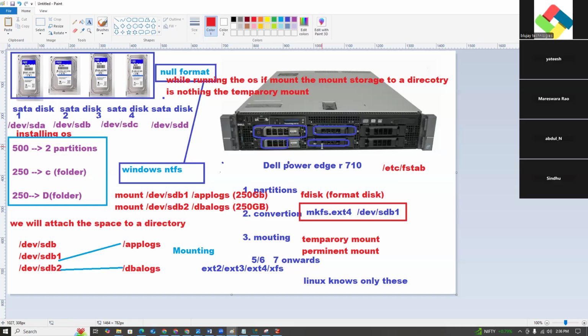For example, every day it writes a 20 GB file. We have 250 GB, so how many days will it sustain? Every day 20 GB, so 12.5 days. After 12.5 days, we need to add another space, or we need to delete some logs.